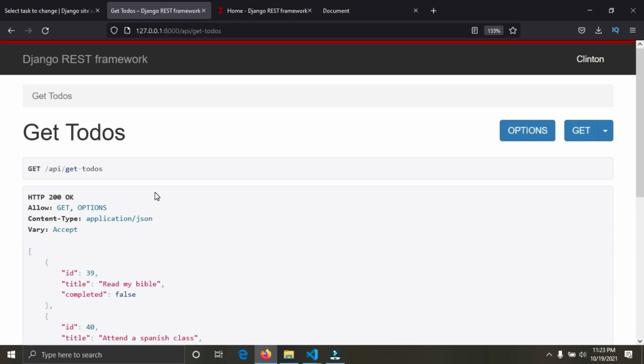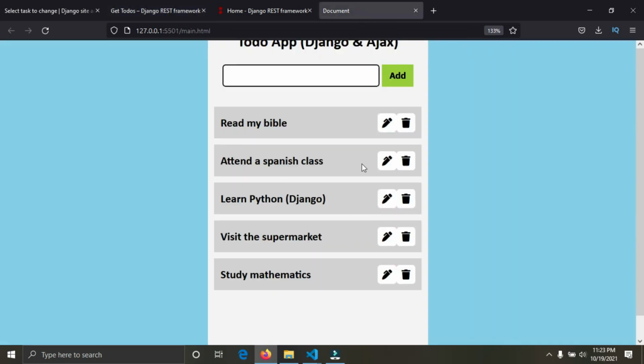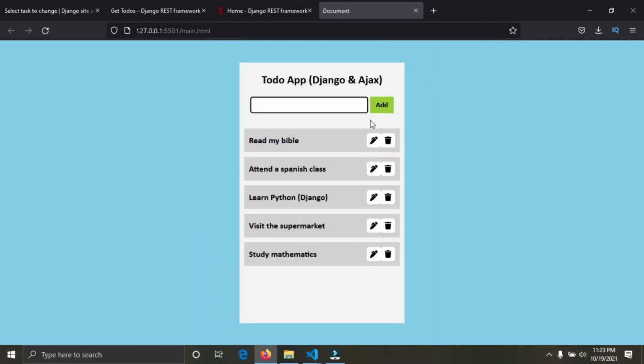So I think you've gotten the point of this tutorial. In the next video, I'll show you how to create a to-do application that uses our API to fetch data. You can see this is an independent application that comes and uses our API to fetch data. So that'll be in the next video.